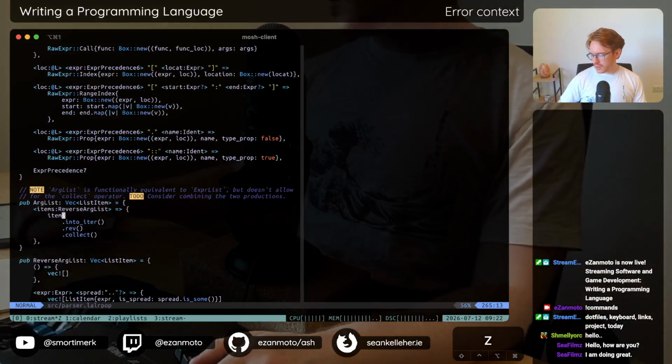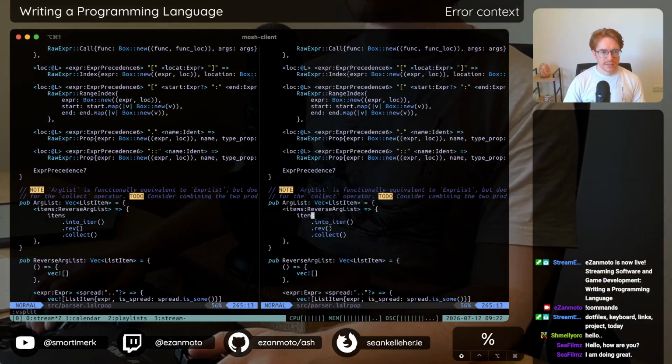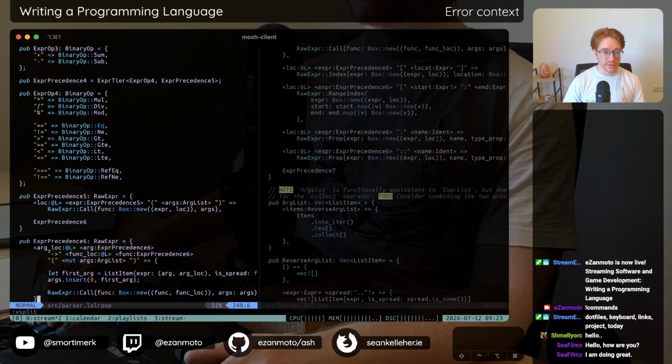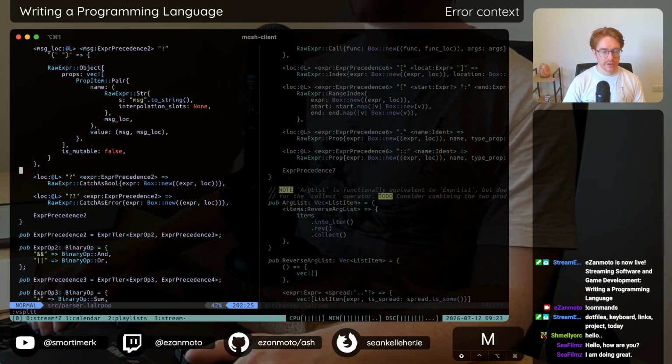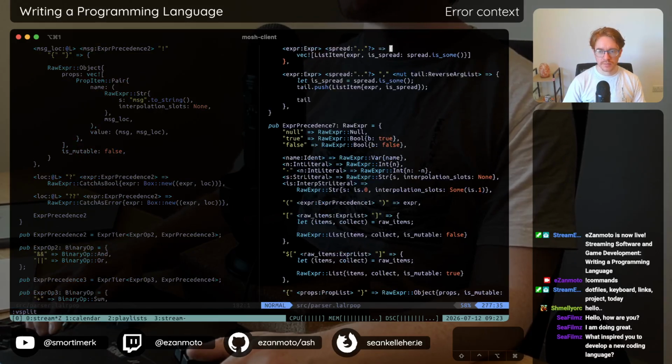So with that done, let's go ahead and start adding more fields to our error context, which is nice.